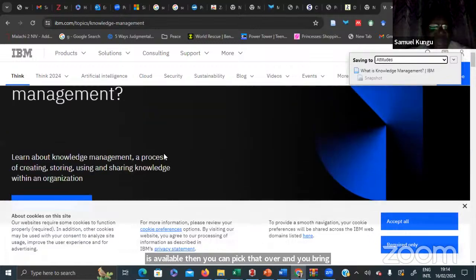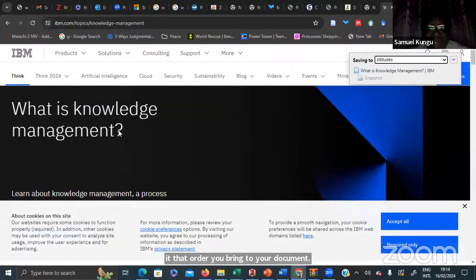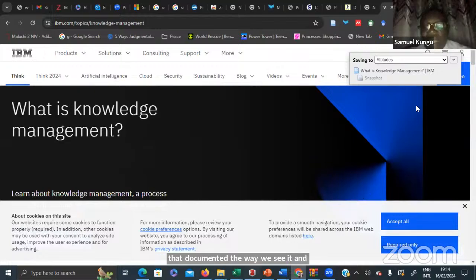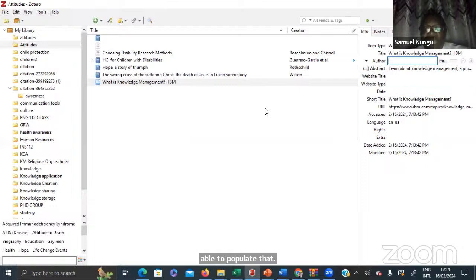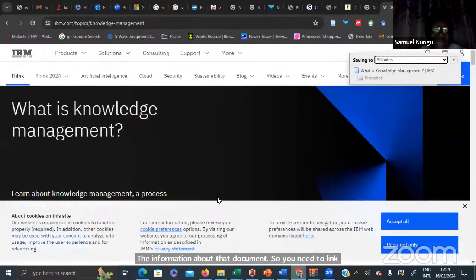If it has no author, then you pick the title of that document the way we said, and then you'll be able to populate the information about that document here. So you need to read. And remember, one of the criteria of knowing whether that information is authentic or not should be: does that work really have an author?